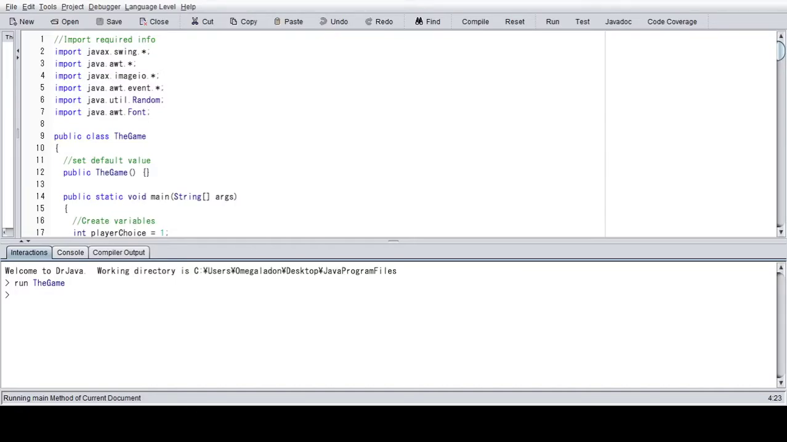Hello everyone, I'm going to be looking over my final project. It is a game. It is simply rock, paper, scissors, where you, the player, will be playing against a computer.